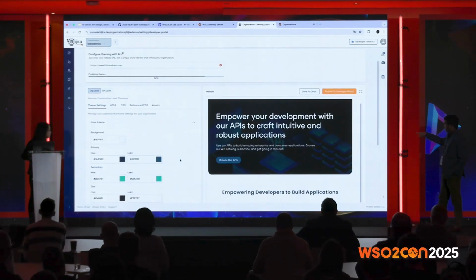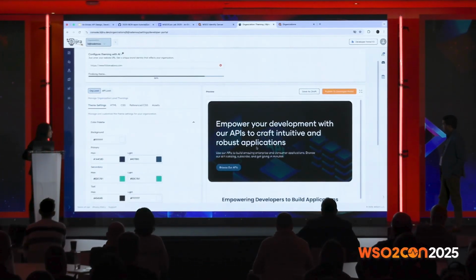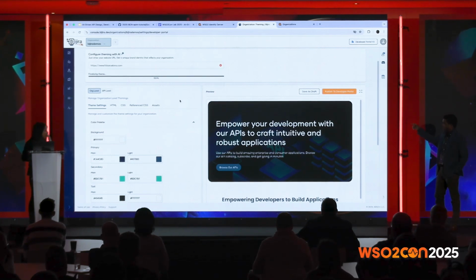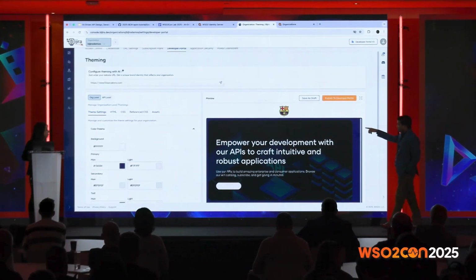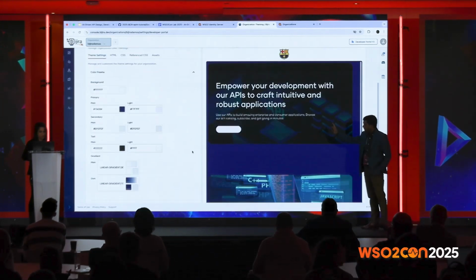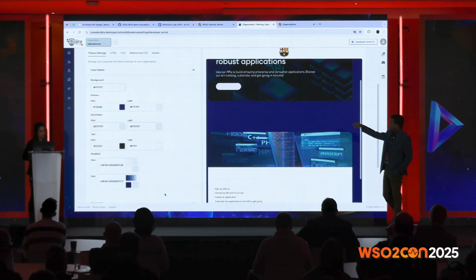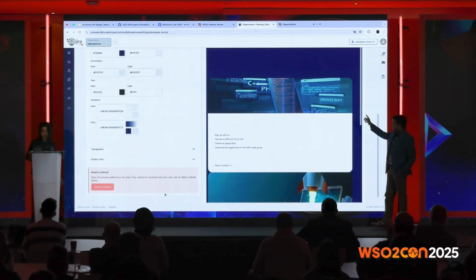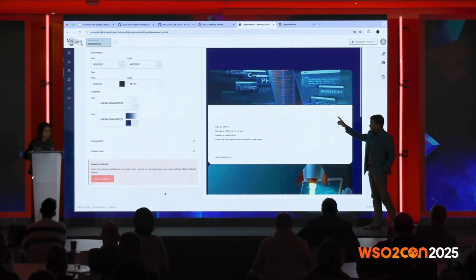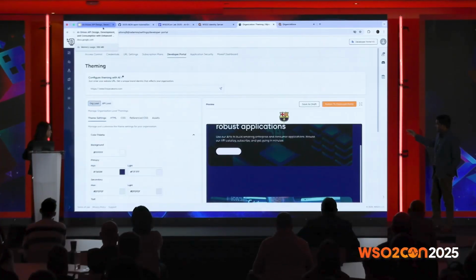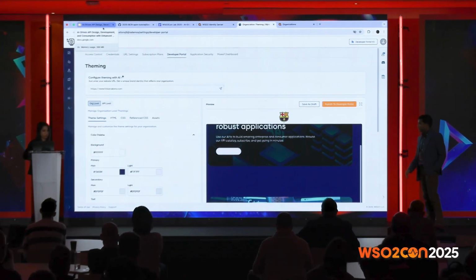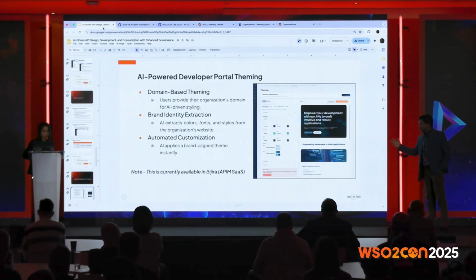So this fetches the colors, fonts, and styles that are there, and also the logo. It has fetched the logo here and applied some of the colors. You can use the color palette to apply any colors that you want to the developer portal. We also have some organization-specific landing pages and API-level landing pages. So basically you can customize the developer portal as you want.